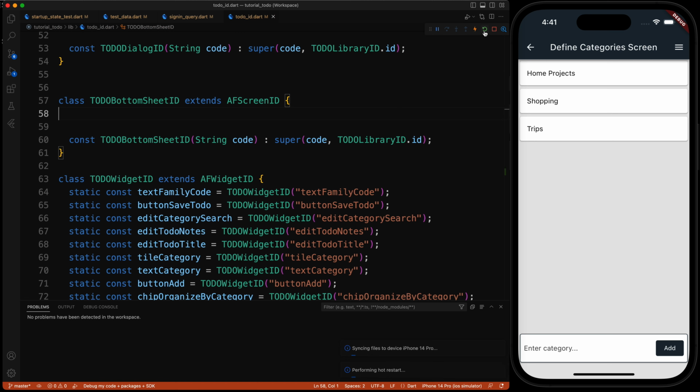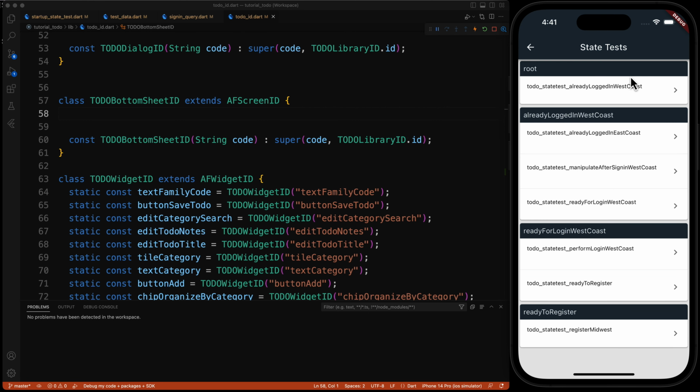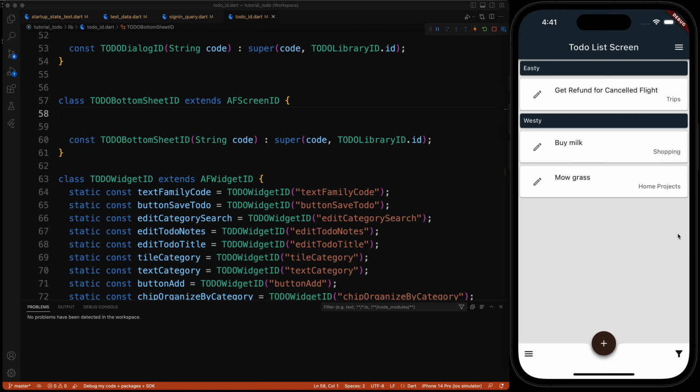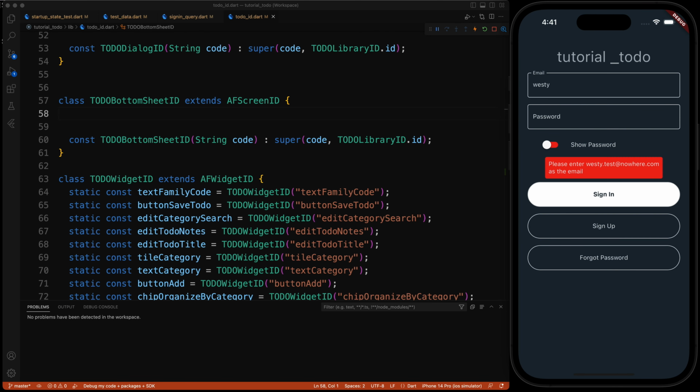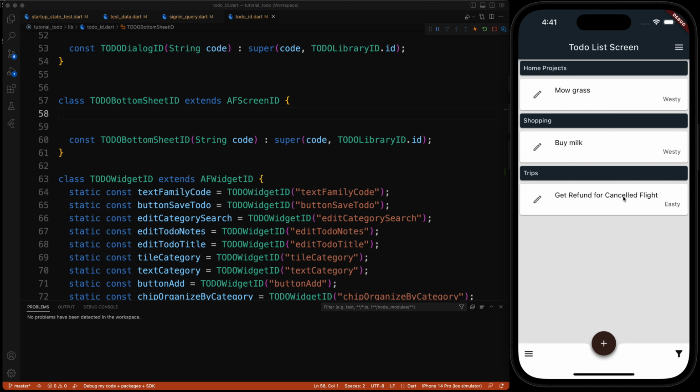Okay, so I added the additional queries during the startup process and the additional query responses to the state test. And now, when I select the already logged in West Coast state test, I get a version of the app which has some categories and some to-do items already. And if I exit that state test and log in via the Ready for Login state test, I'll find that it also works as expected and is populated with the same data that is inherited from its already logged in West Coast parent state test.